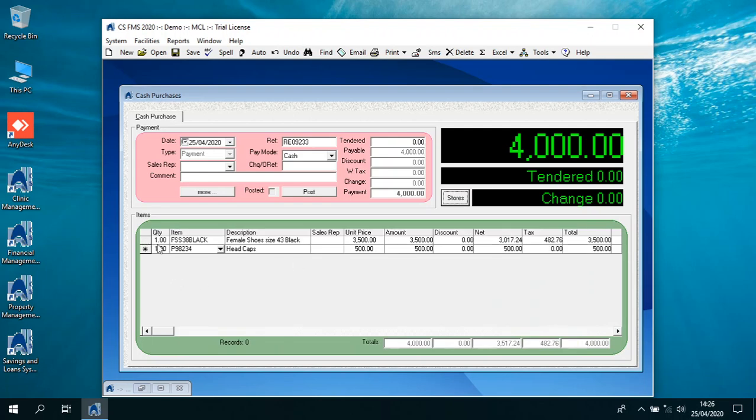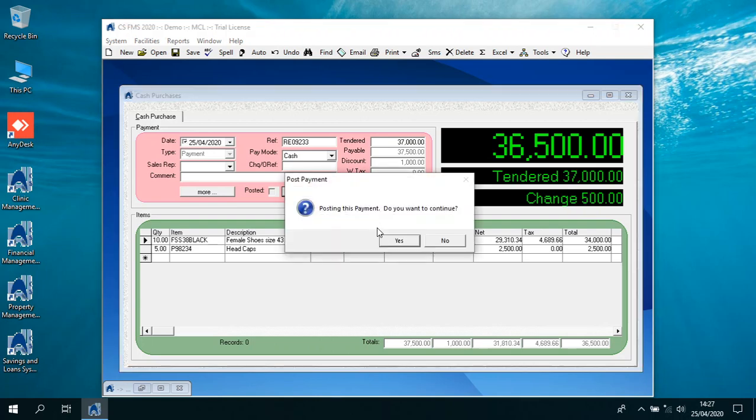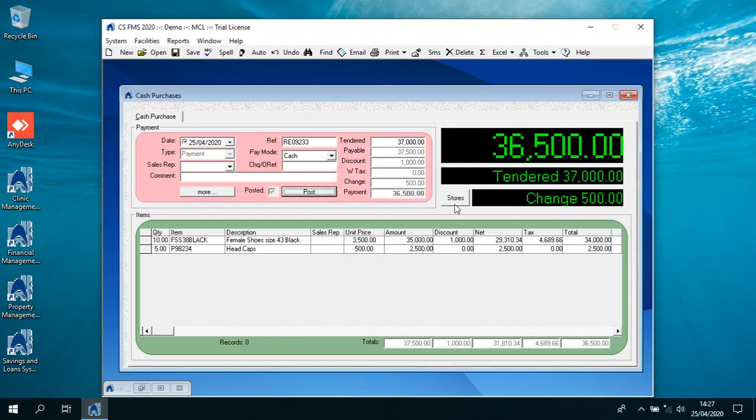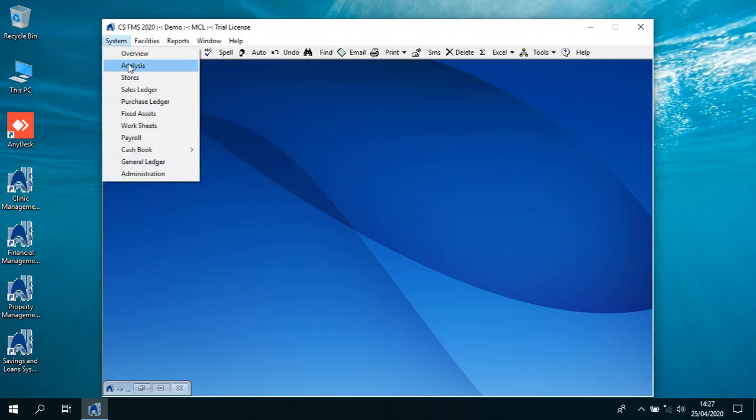And here you say you bought 10 of this, you bought 5 of this, and you got a discount of 1,000. Then you come and say you put in what you tendered and what you are given as change. The system automatically computes, and then you will post.